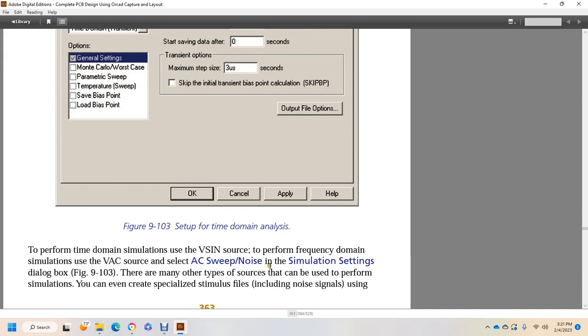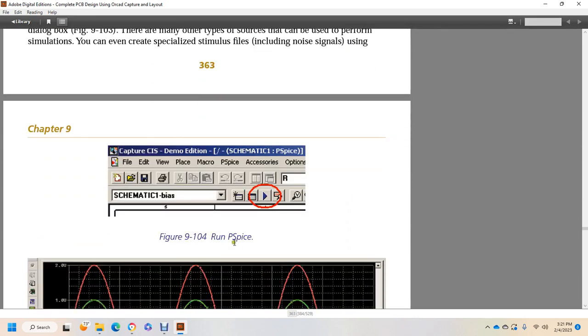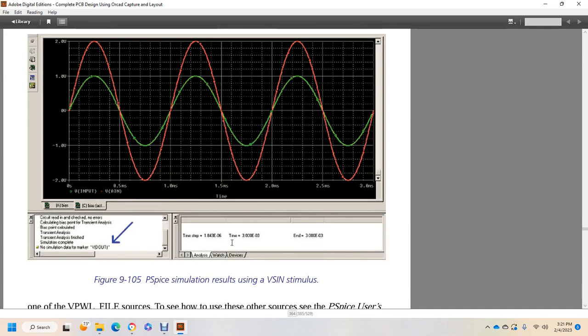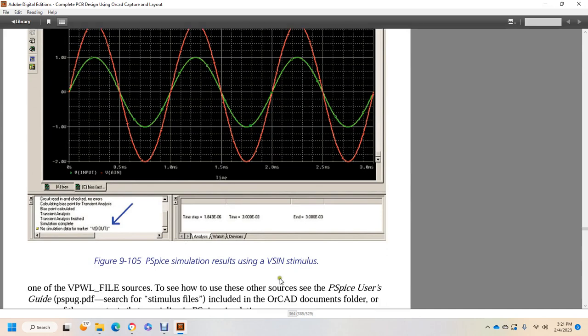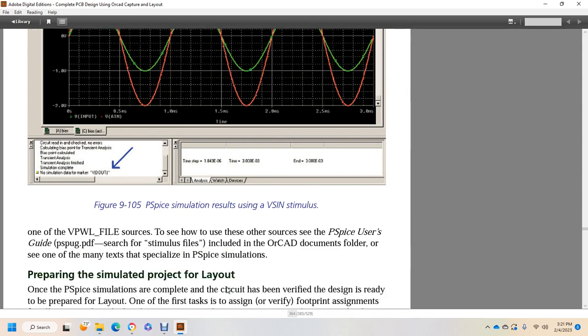There are many other types of sources that can be used to perform the simulation. You can create specialized stimulus files, including noise signals, using Figure 9102 to show the run settings, and then Figure 9105, piecewise simulation with VSIN stimulus. Using the VPWL file source, to see the source of the piecewise, use the guide PSPUG PDF. The stimulus file is included in the OrCAD document folder to see one of the many specialized piecewise simulations.